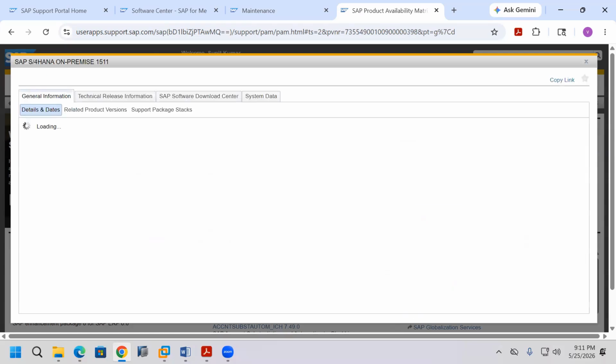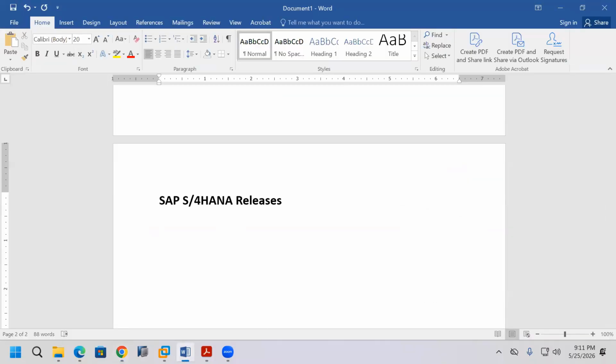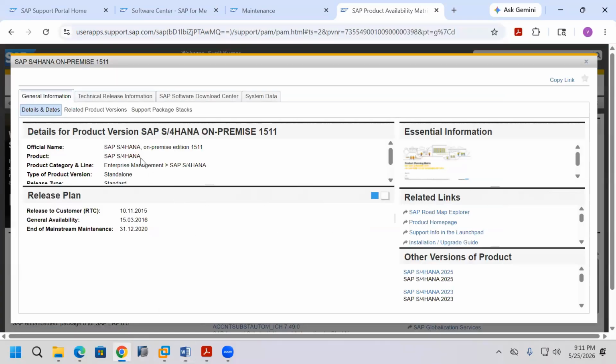First SAP S/4HANA release. The first SAP S/4HANA release is SAP S/4HANA on-premise edition 1511. That is the first release. It is the name. By this name, they release the version. By this name, they release SAP S/4HANA software. This is the first version by this name, SAP S/4HANA on-premise edition 1511.